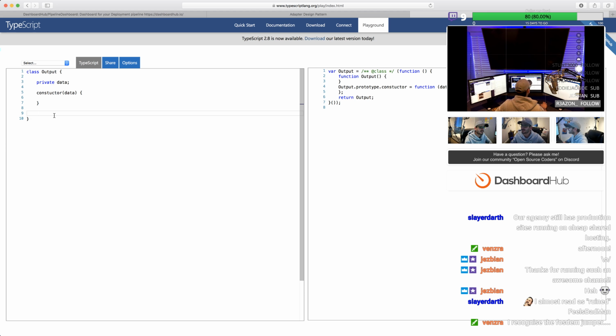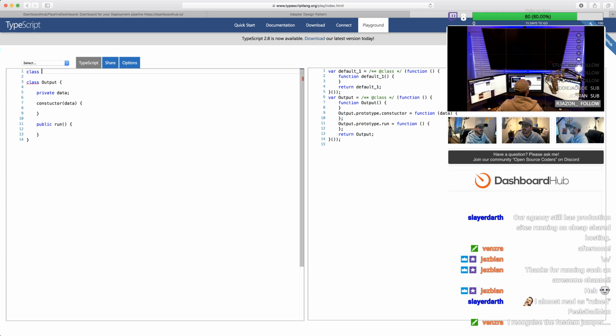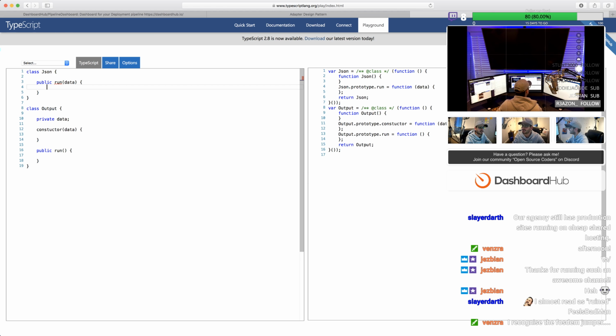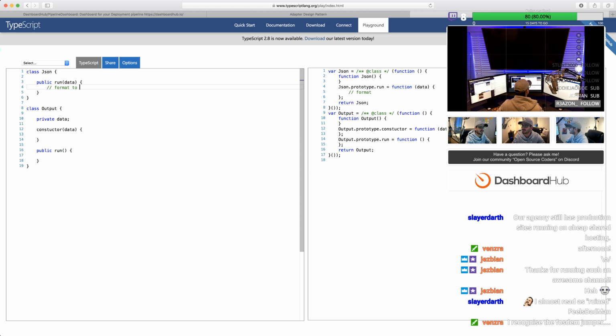Okay, so the way to do this properly is the output might have, again, we can call it run. So public run, not fun. Well, it is fun, but we can just say run. And what we would want is another class that does the formatting to get injected in. So we would also create an interface, and I'll come to that in a second. So if we create another class, the JSON class, we will say public run, and it will get the data. And again, you can do it on the constructor. There are a few things that can be done. So run, and then it will be format to JSON.